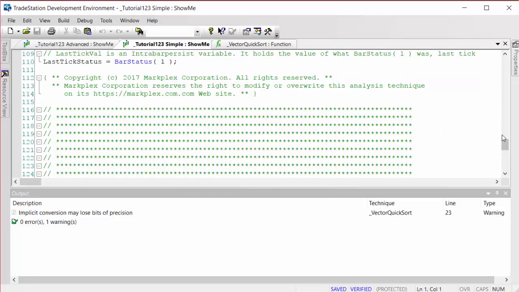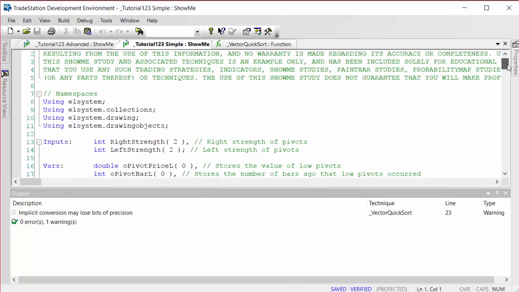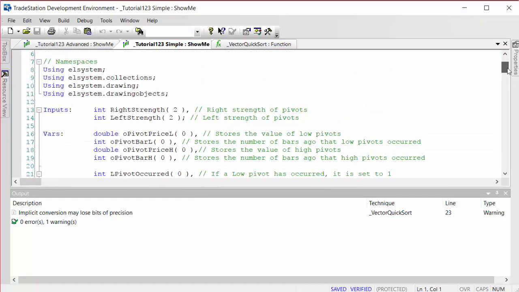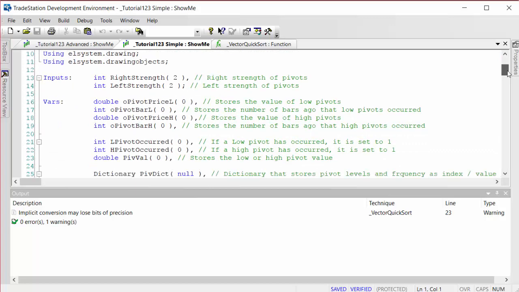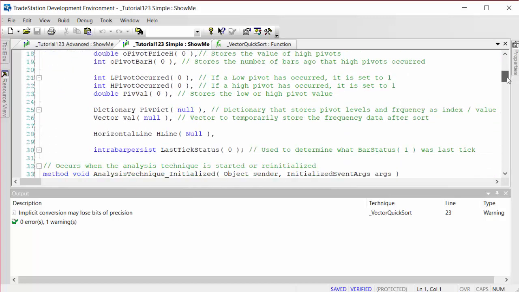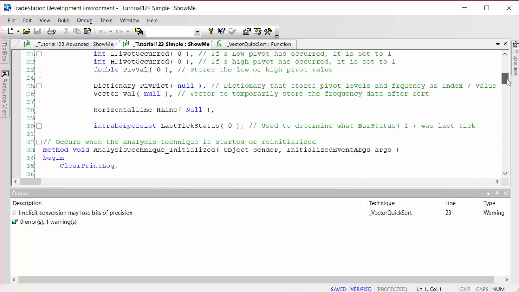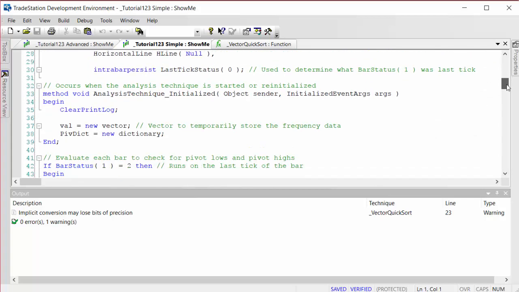I have it here, tutorial 123 simple, and to start with, just some housekeeping: stating namespaces. We've got inputs and variables, which I think you'll probably just see because we use them later on in the program. And then we get into the main program. Now, first of all, this method, void AnalysisTechnique initialize, occurs when the program is started or re-initialized. And the only things we're really doing there is setting up the vector, creating a new vector from the vector class called VAL, and creating a new dictionary from the dictionary class called pivdict.